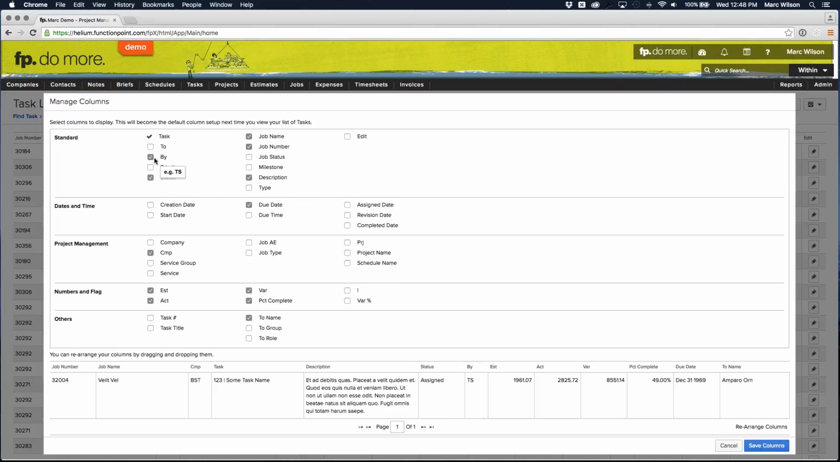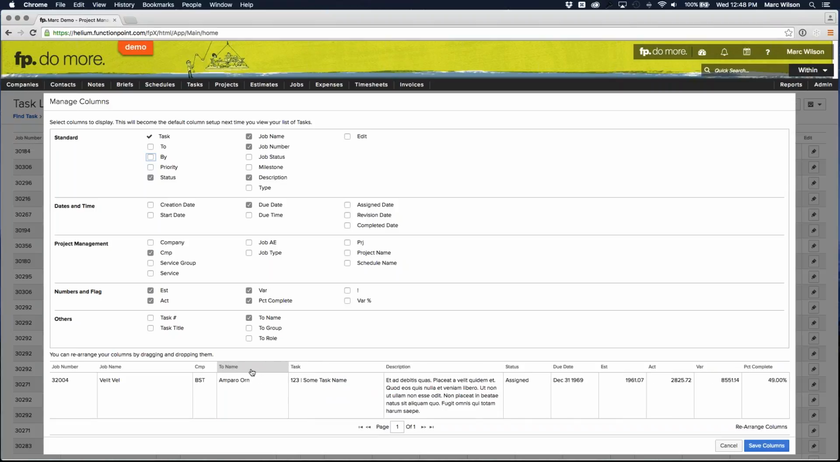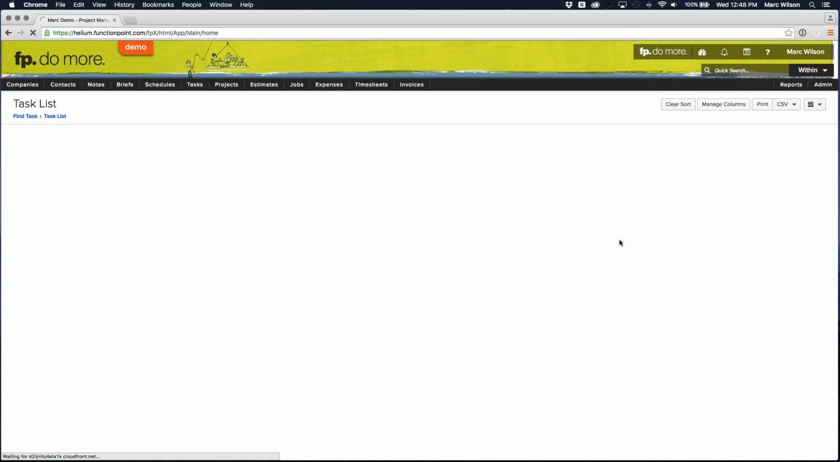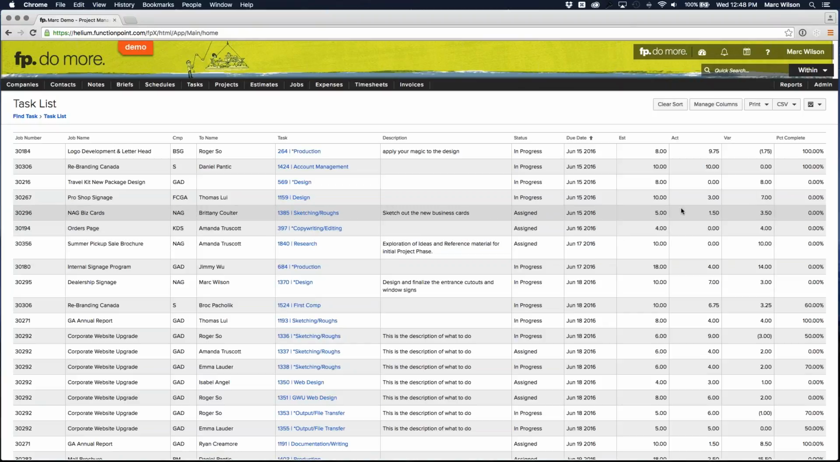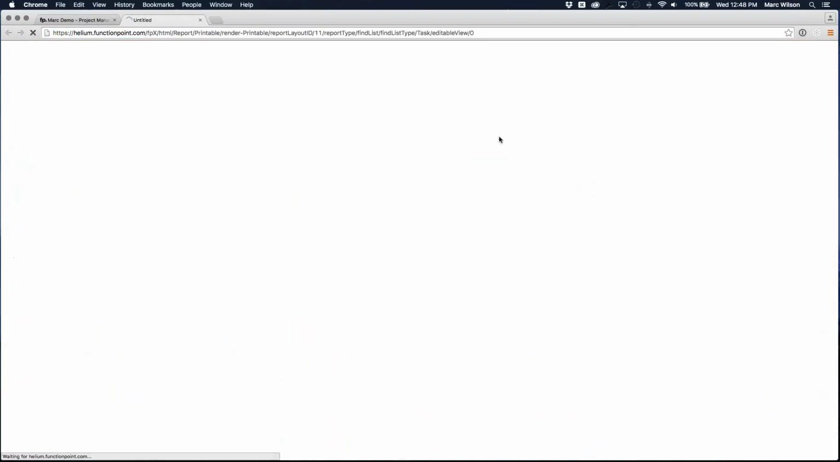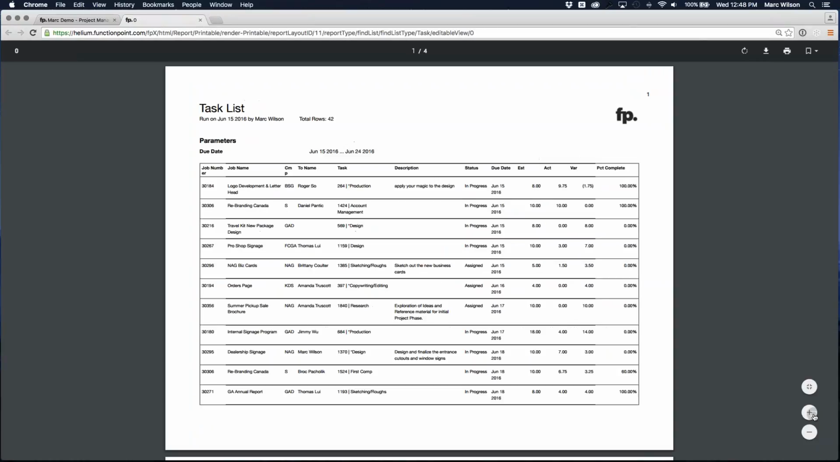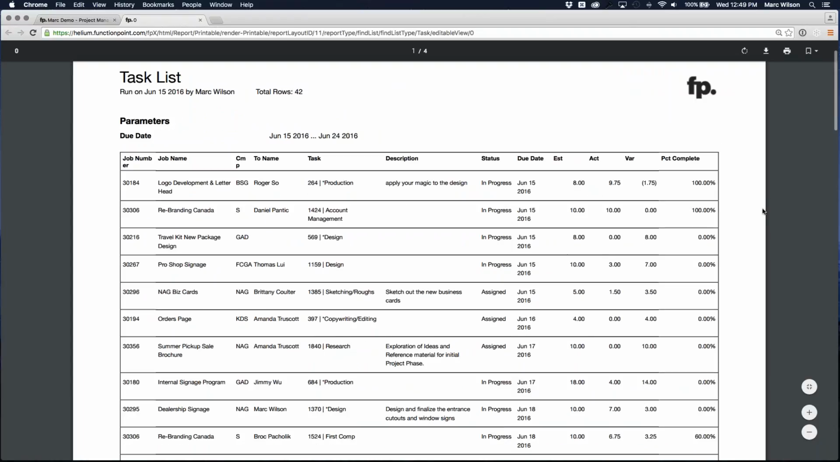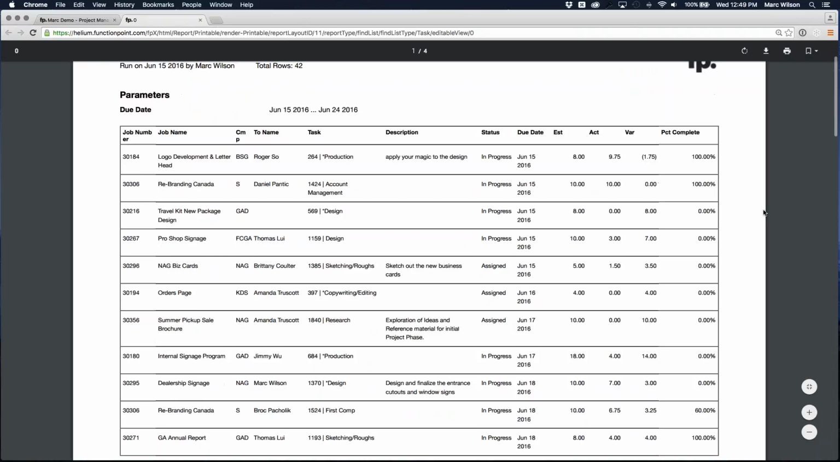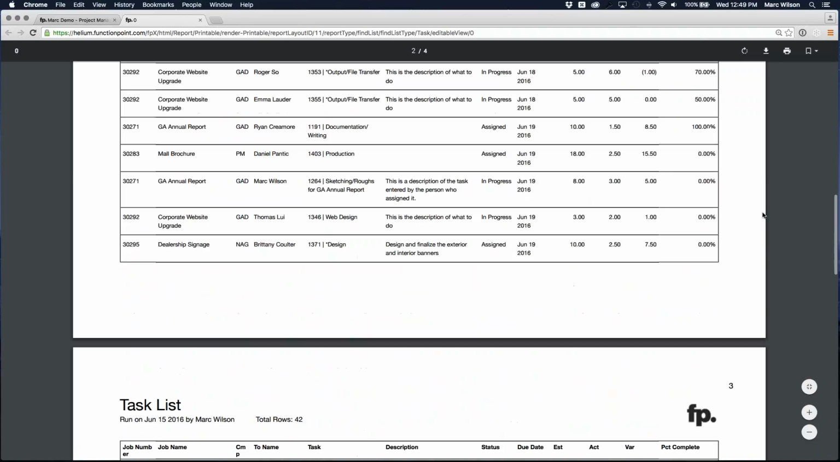Maybe we'll get rid of by. And then once I have the information that I want in the order that I've specified, put to over here, I can then save that, and I have my custom information. From there, I can choose to produce a PDF, or I can export the data. And it's giving me a PDF of the tasks in the order I specified with the columns that I wanted, with all the detail that is included in those columns.